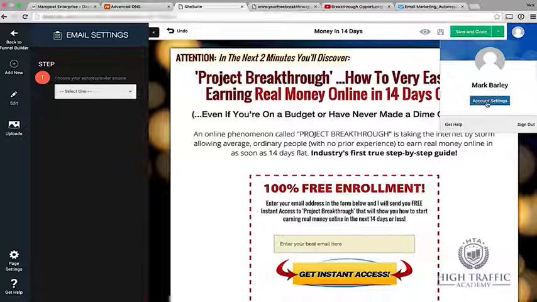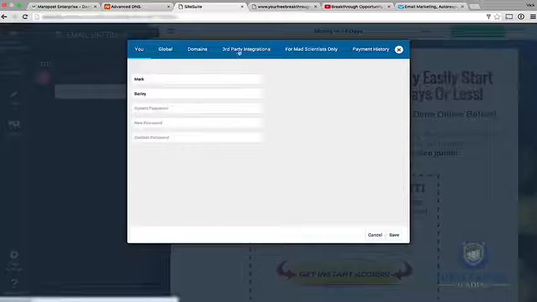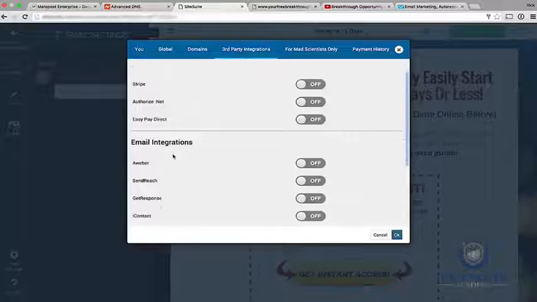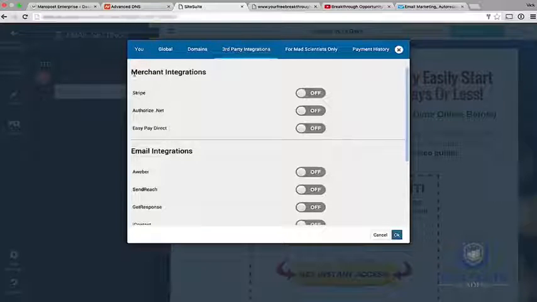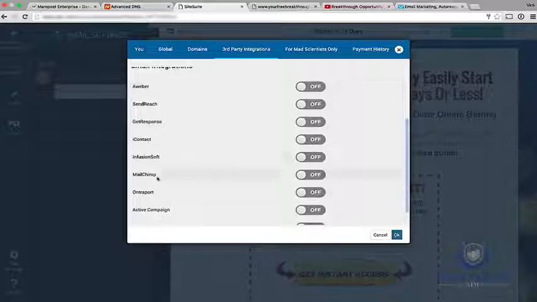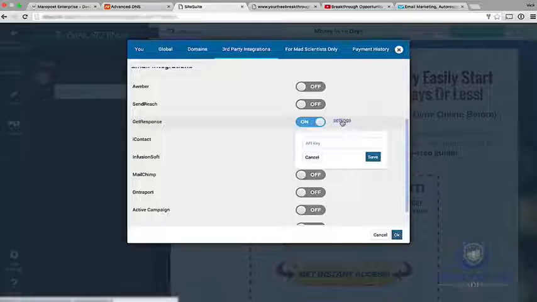In your site suite, go to my account. I will go to third-party integrations. Click on that. And then, see, I can incorporate this site suite with merchant accounts. Like if I wanted to sell my own products, and I can incorporate with Stripe, Authorize, email autoresponders, all that stuff. We're working with GetResponse. Okay, that's what we're working with. I'm going to turn this on. I'm going to click on settings and simply paste my API key.